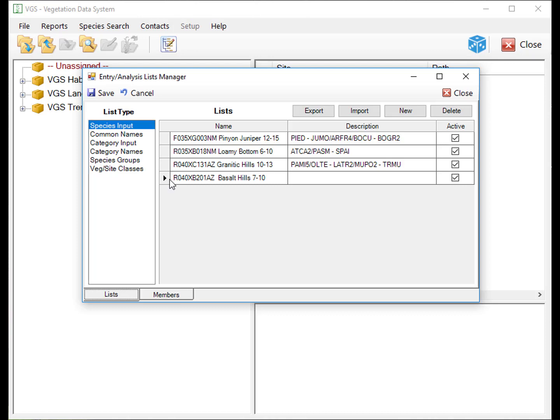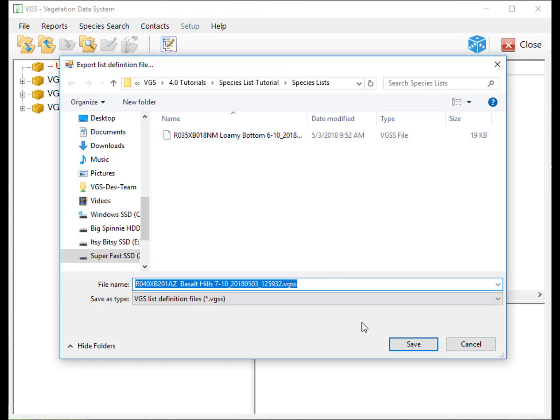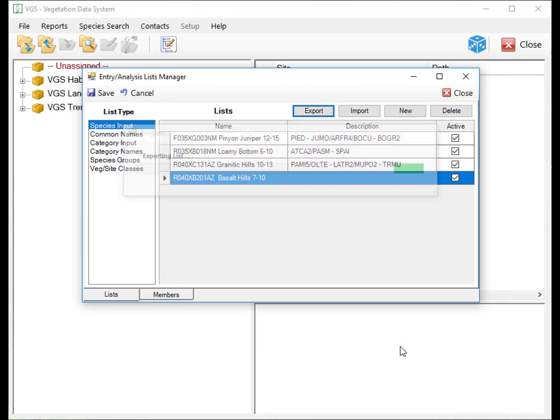Select the list to be exported and click on the Export button. Browse to where you would like to save the .vgss file and click Save. To populate a field input form with a species list, please refer to the field input tutorial.